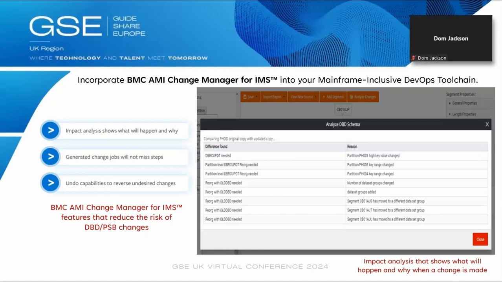There are probably many tools available from different vendors that can help you manage risks in your IMS environment, especially the risks associated with making DBD and PSB related changes. I'm going to talk about a BMC product. You can think about incorporating a BMC product called BMC AMI Change Manager for IMS into your mainframe inclusive DevOps toolchain.